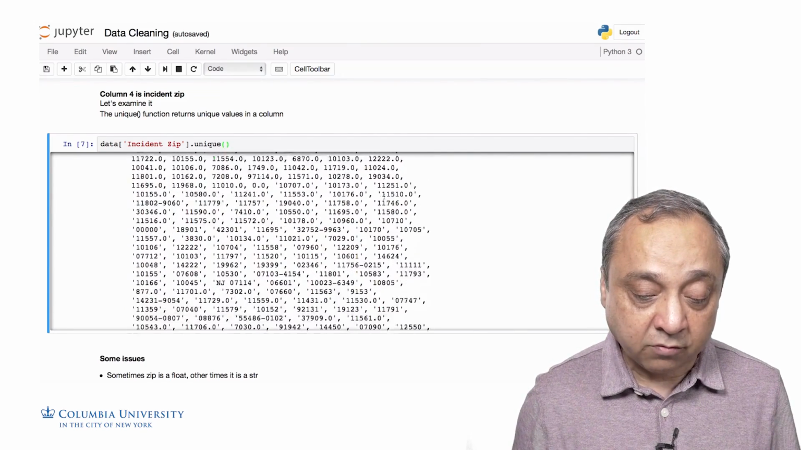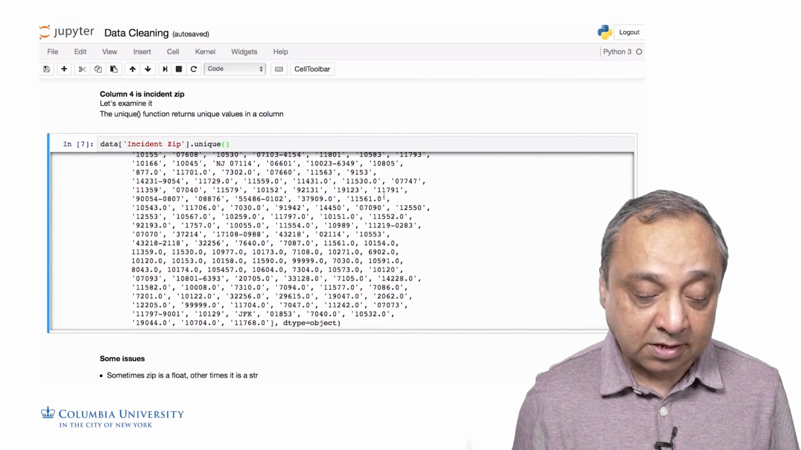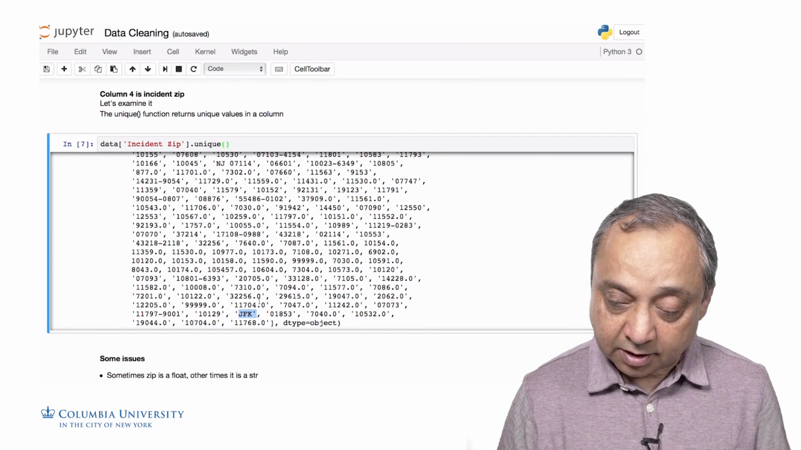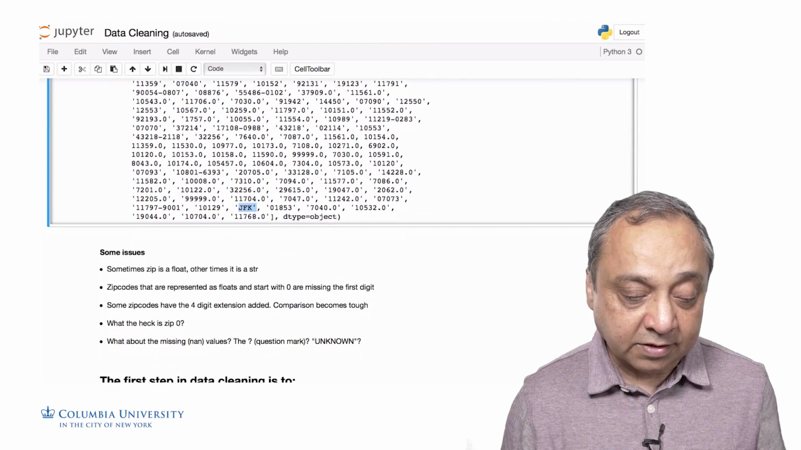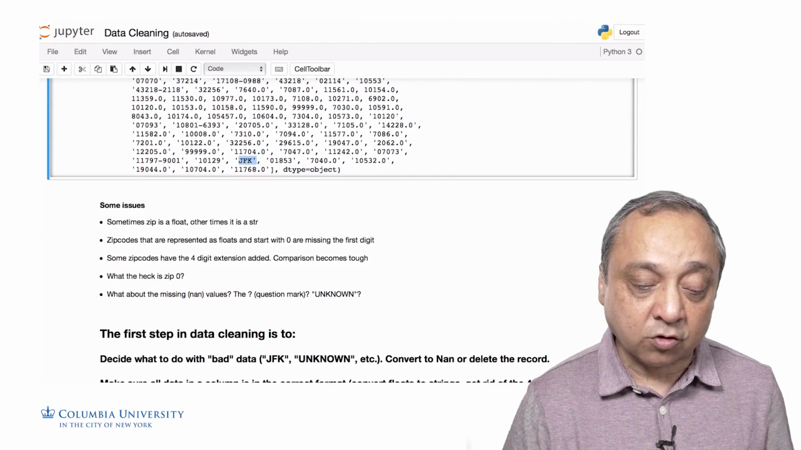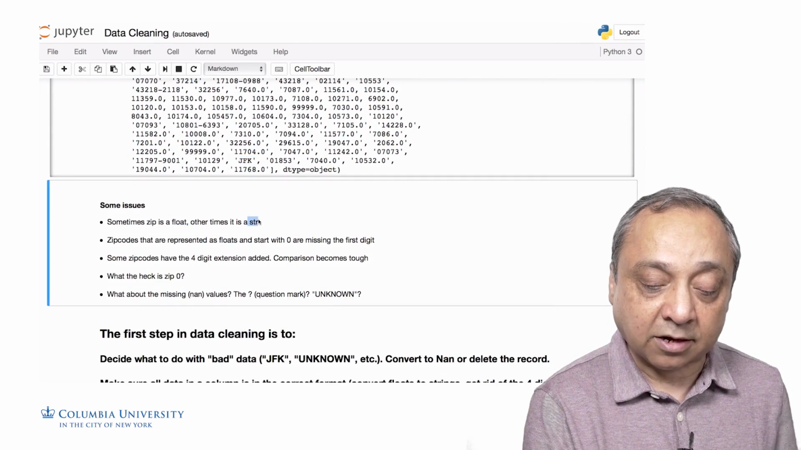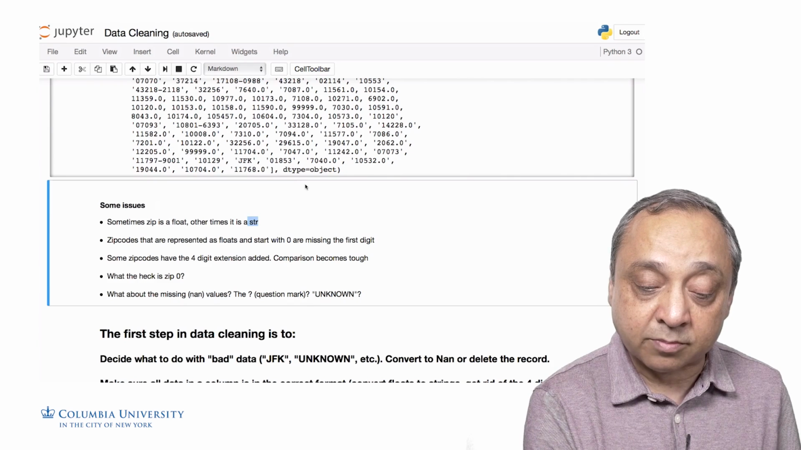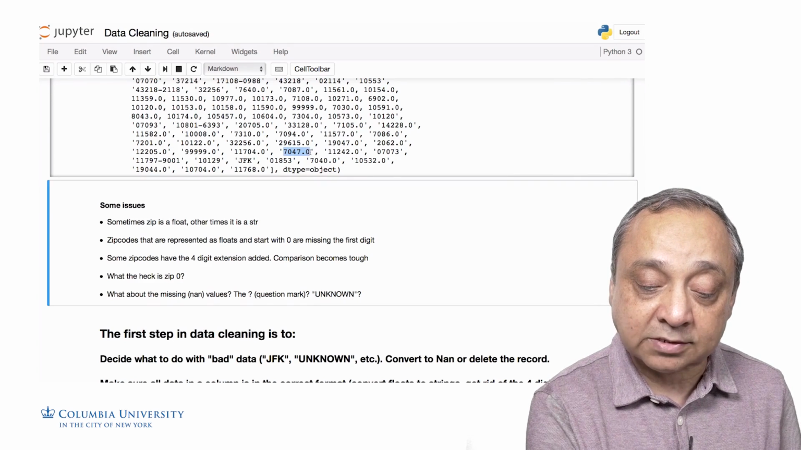We scroll further down, and see all the same problems, and then there's a JFK. So we've got a mix of stuff here, and roughly what we are saying is that sometimes a zip is a float, and other times it's a str. Sometimes zip codes that are represented as floats, and especially the ones that start with a 0, are missing the first digit. So we look at this one, for example.